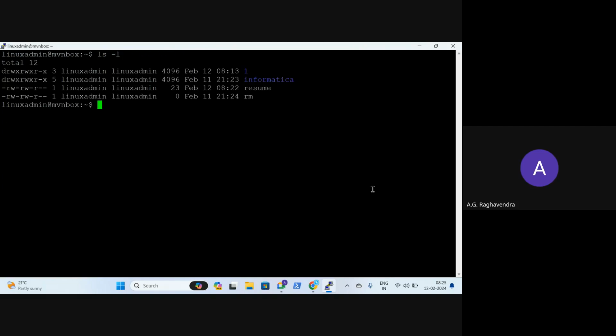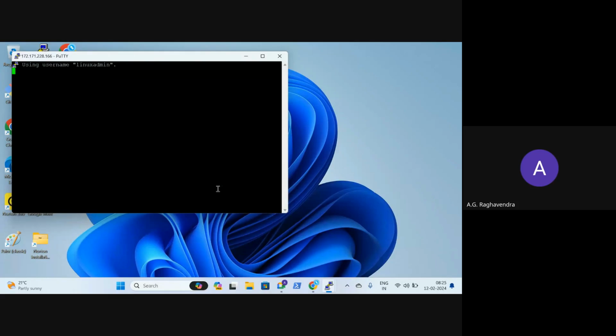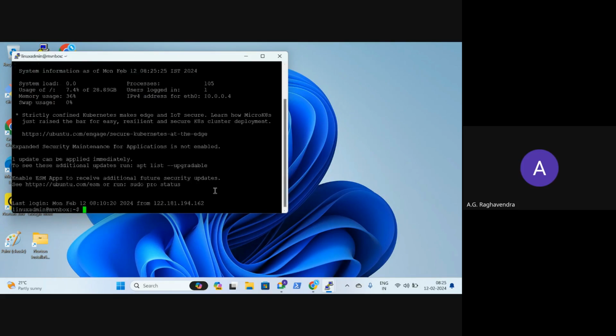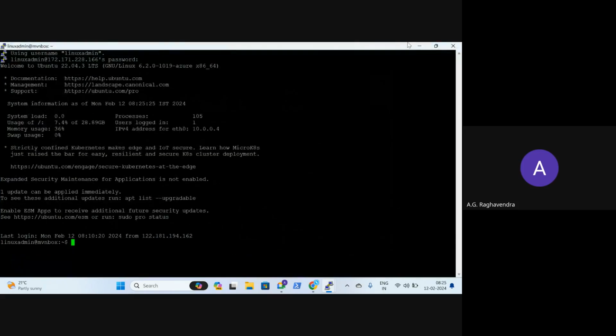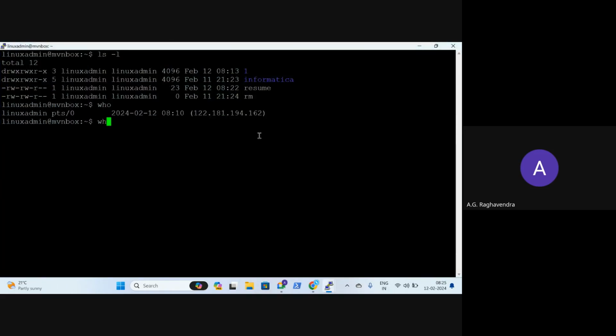Imagine there is a file. Now if I say who, you can see how many people are connected. So I am connected. I can also connect again, because my username and password is shared with a lot of employees. So somebody connected. Now if I type who, it's going to show two users. Of course, my IP address is the same because I am the person who connected.